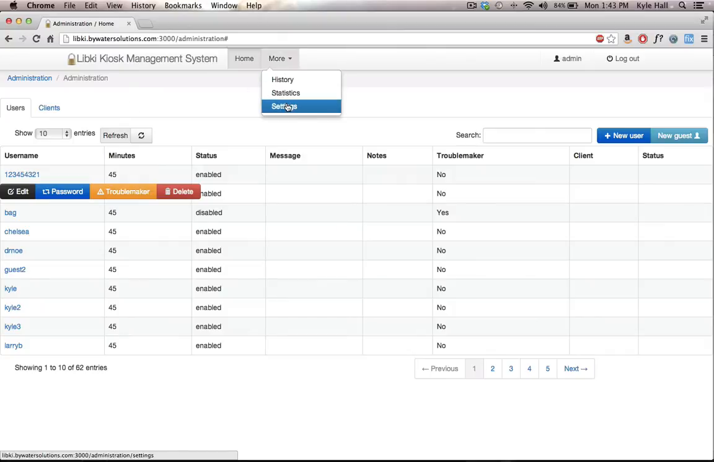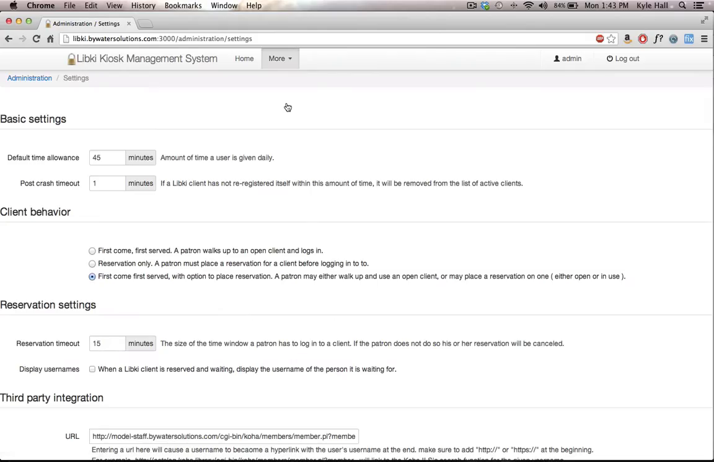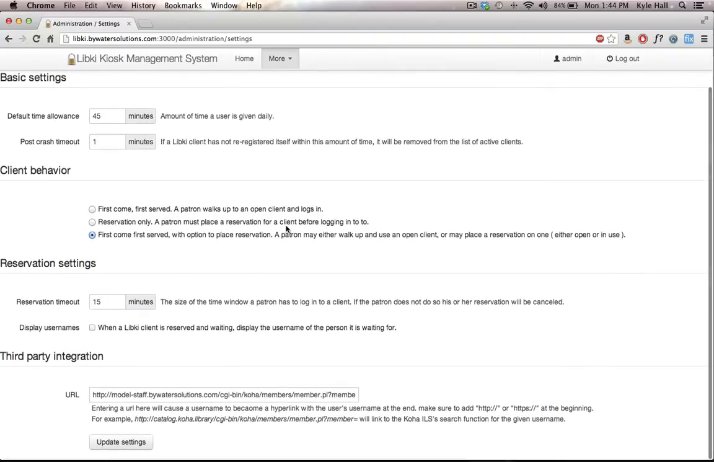So if we go into settings, you can see the various system settings. You can choose a default time allowance. You can choose a post-crash timeout, which is if a Libki client crashes for some reason, the server will wait 1 minute without a response before automatically logging them out from the server so that they can log into a new computer. You can choose the client behavior.